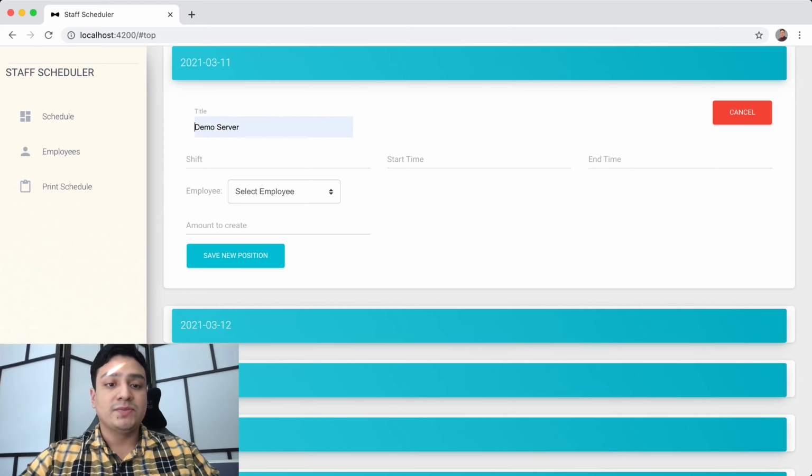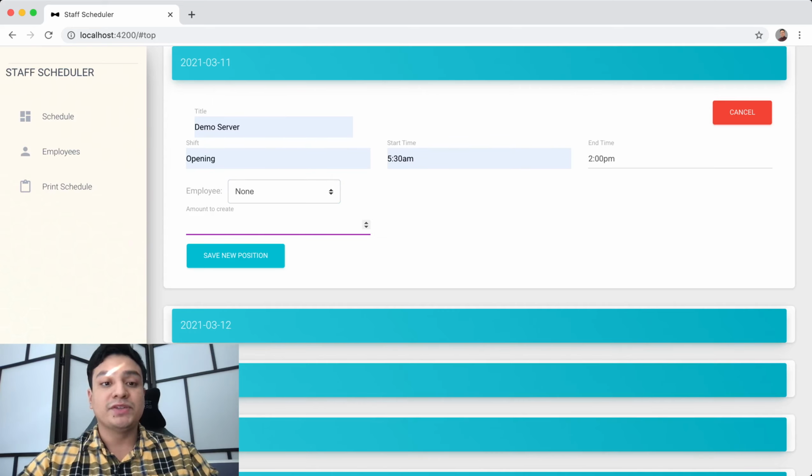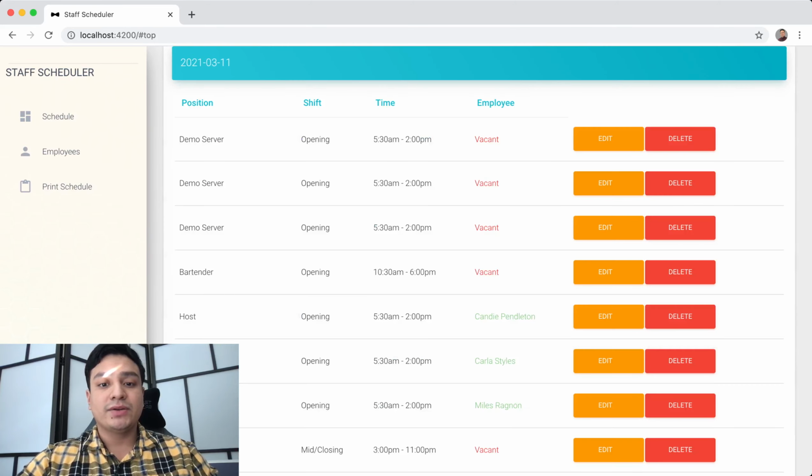I'll go ahead and just make a demo position right now. I can type in the shift, start time, end time. I can select the employee. I'm going to do none for now, and I can select the amount of positions I want to create. I'll go ahead and create two. So I'll save new position. When I come back here to my day, I can see I created two. I had one already previously.